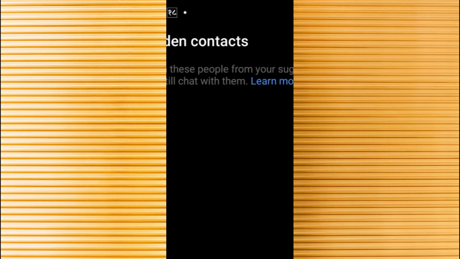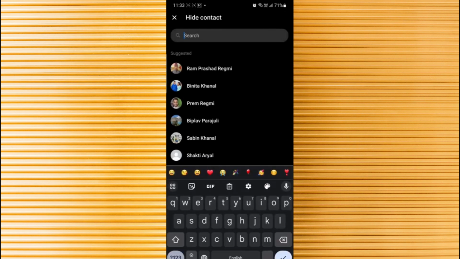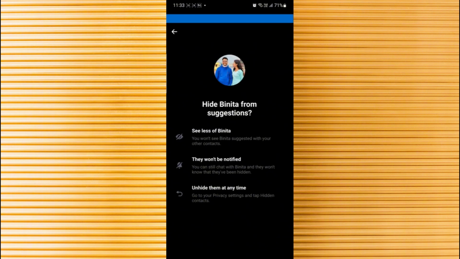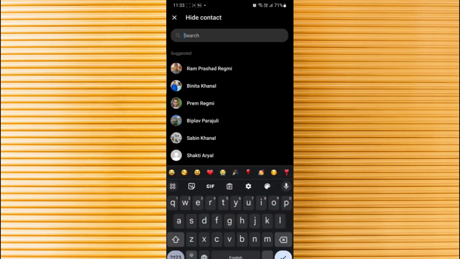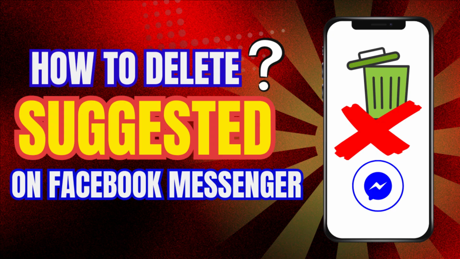Now simply click on the plus icon in the top right corner. Search for and add the people you want to hide from the suggested list. Once you've done that, that person will no longer appear in the Messenger suggested list. This way, you'll be able to delete the list of suggested friends on Facebook Messenger.